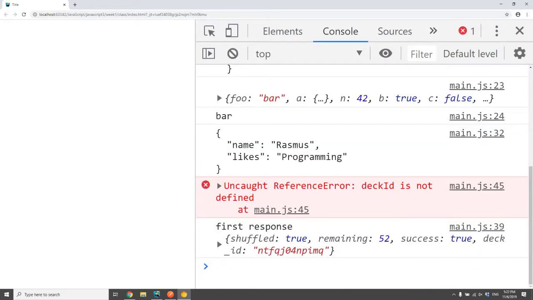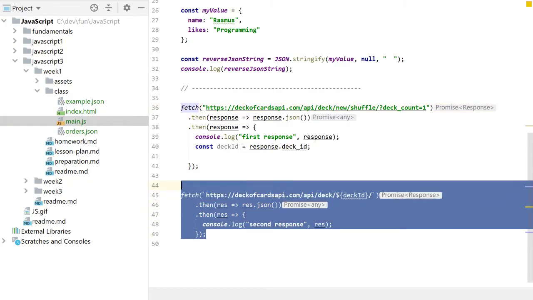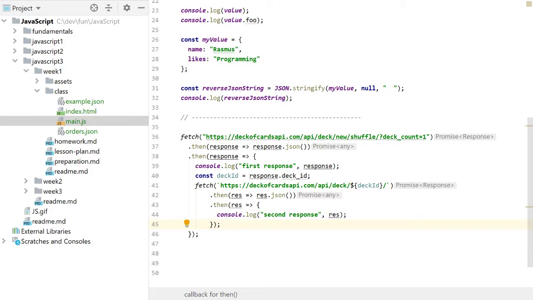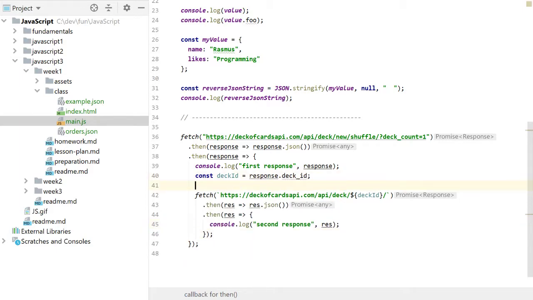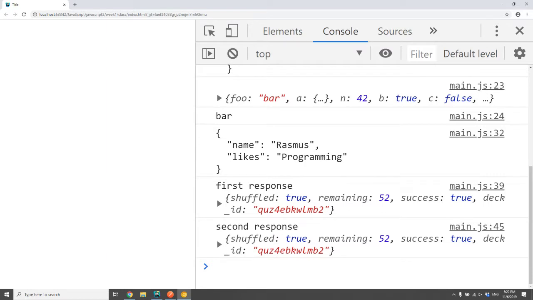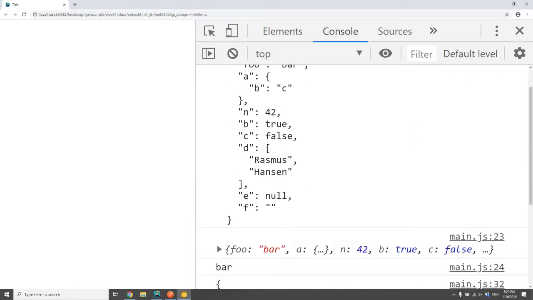You can actually see here it says deck ID is not defined, and only after that does it actually log out our response. But if we take it and put it in here, and then we load, you can see it'll actually get us the first response. It'll wait just a teeny tiny second, and then it'll write out the second one. So you can see it's not instant. Like all of this up here, it's practically instant.